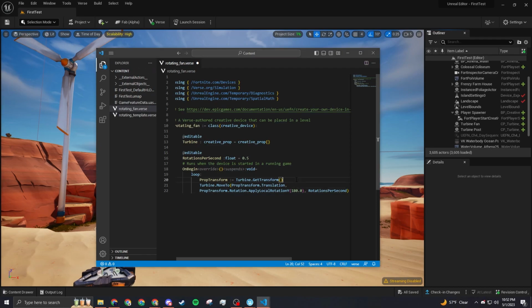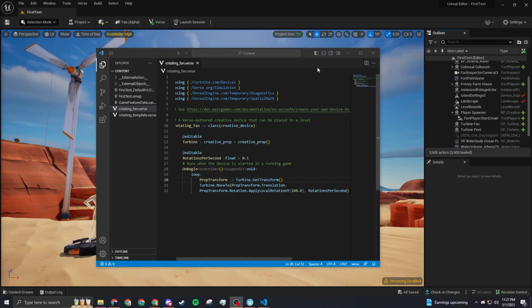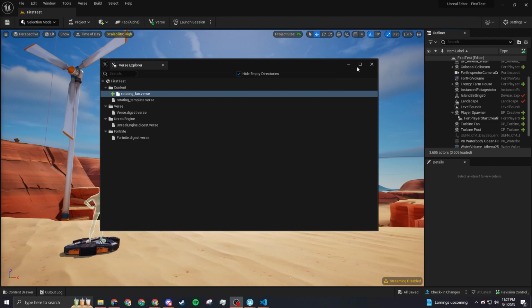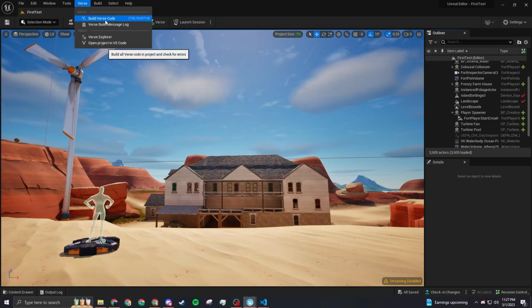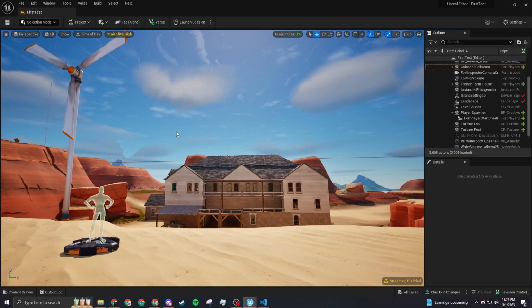Don't forget to save your file with just a simple Control S. This will change it to an X at the top. That means you know you saved. Alright, now that it's saved, we can close the script and the Verse Explorer, but make sure you go up to the top and build your verse code. This will make sure it works when you need it to work.